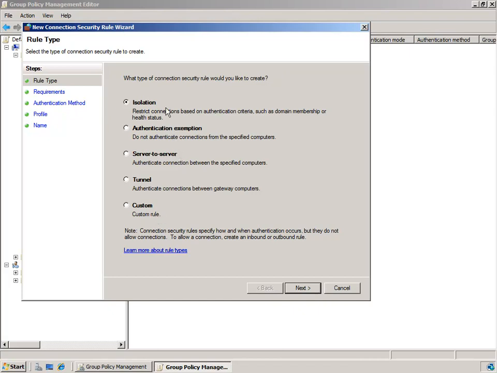The first type of connection security rule is an isolation rule, which we can use to restrict connections based on authentication criteria, such as whether computers are a member of our domain, or whether they meet the health validation requirements, which basically means are they applying the correct software updates. Now we could use authentication exemption, which means don't worry about authenticating with the other computer or a range of computers. It's useful for things like domain controllers or DHCP servers, so we could exclude those from having to use IPSec and deal with that extra overhead of the authentication process.